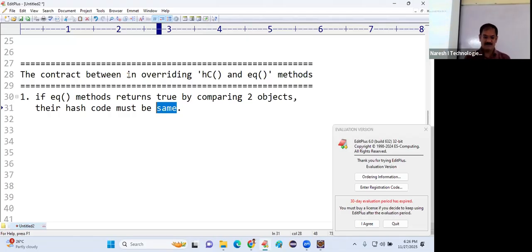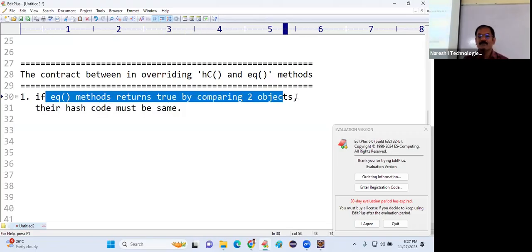If the hashCode is different, what is the problem? If you use your brain, same or different, why? If you don't use your brain, you just present your body, then you'll feel same or different. If you use your brain, where are hashCode and equals methods used? With the bucket. If the equals method returns true by comparing two objects, it means these two objects belong to the same bucket, and hashCode must be same.